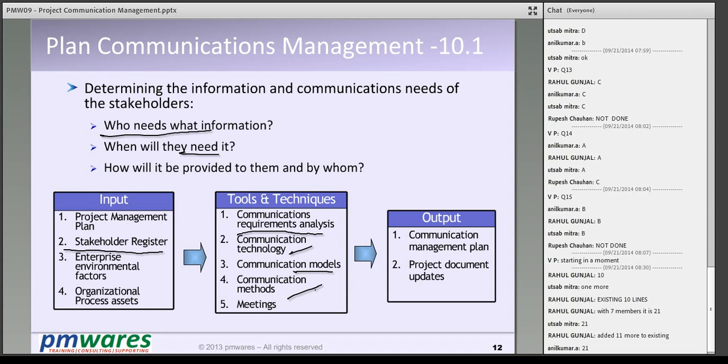Meetings are normally important. I don't consider a meeting as a tool, but you may consider it if you are going for the exam. So for the communication method, figure out the communication model and method based on your requirement analysis and the technology available to disperse the information. When you put all this together, it is called the communication management plan.